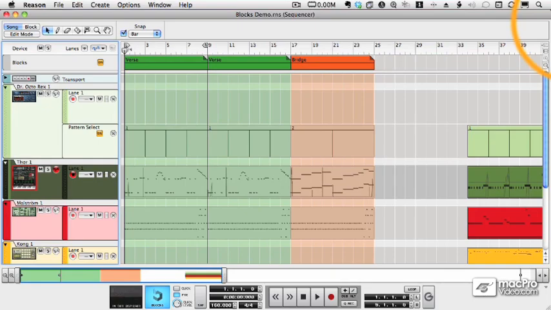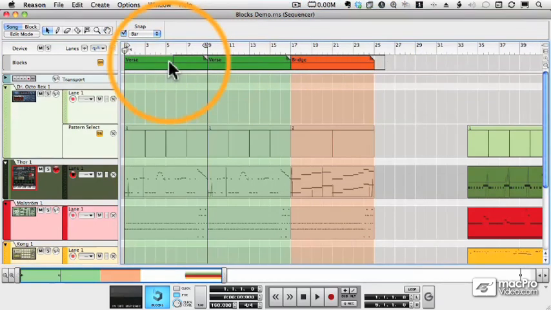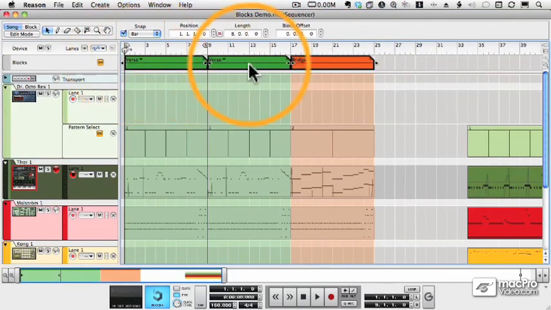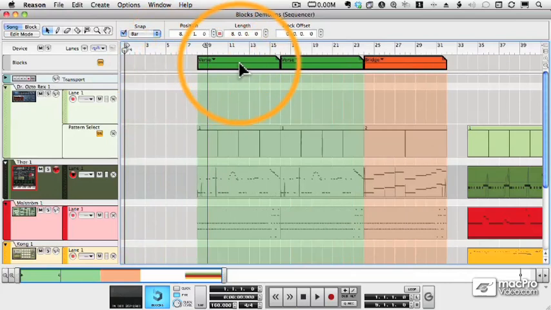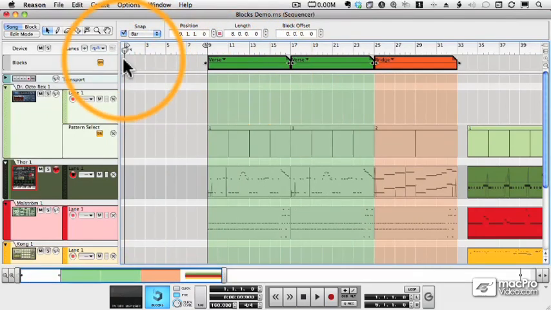In the last video, we learned about creating and editing blocks. I have my verse copied twice, and then a bridge. But I want to add an introduction. So let's do that now. We'll just drag these out of the way, and I will now create an intro.